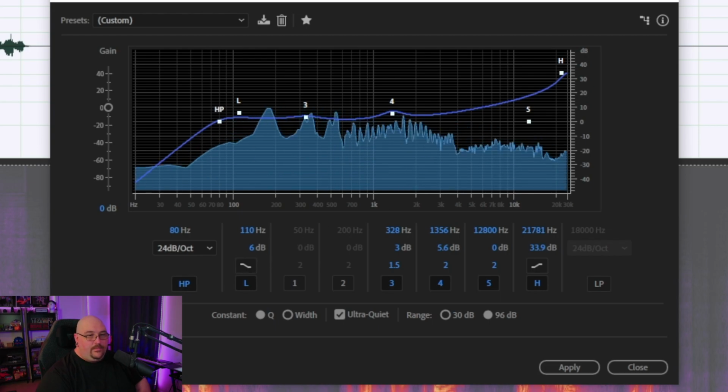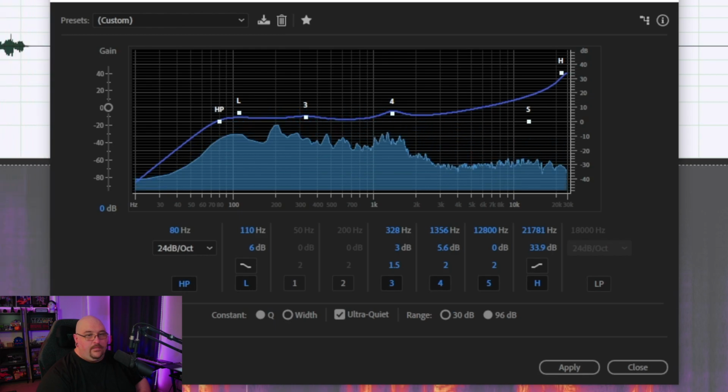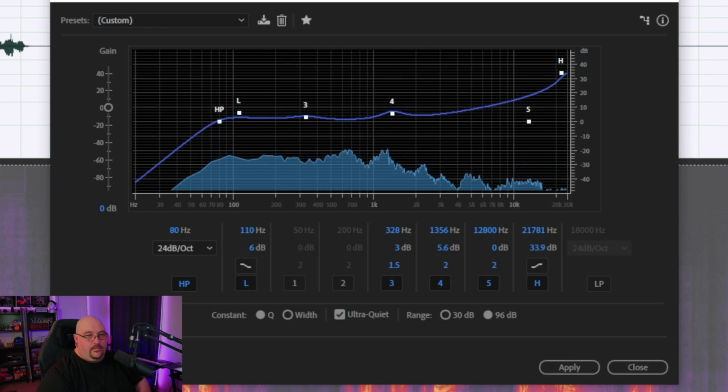This is a test recording into my iPhone inside my echoey bathroom while the exhaust fan and the shower are running. How well can you clean it up?